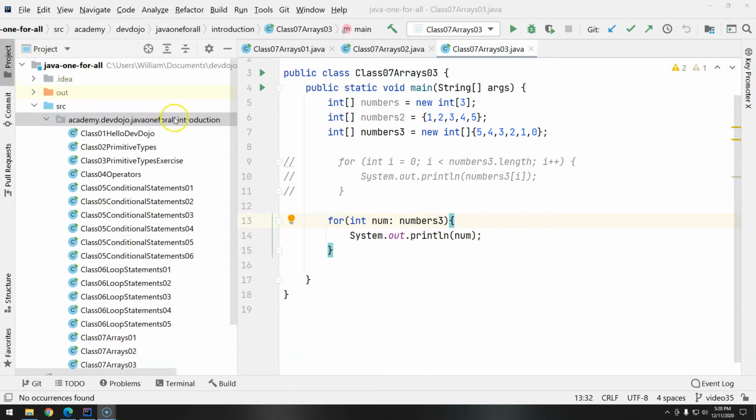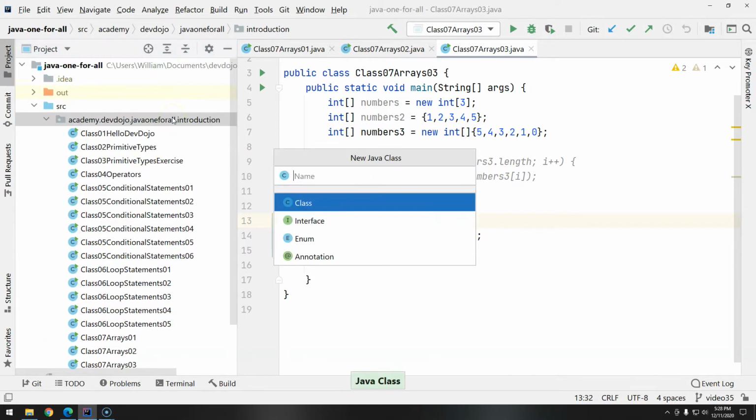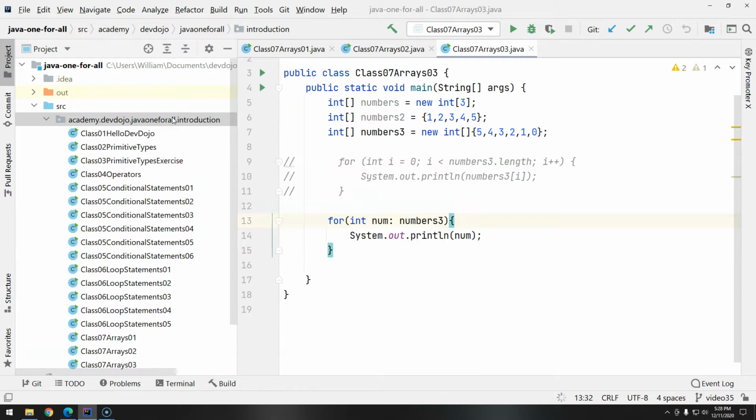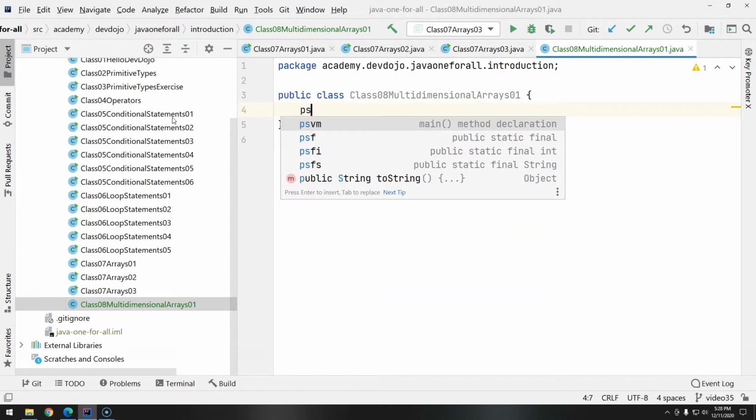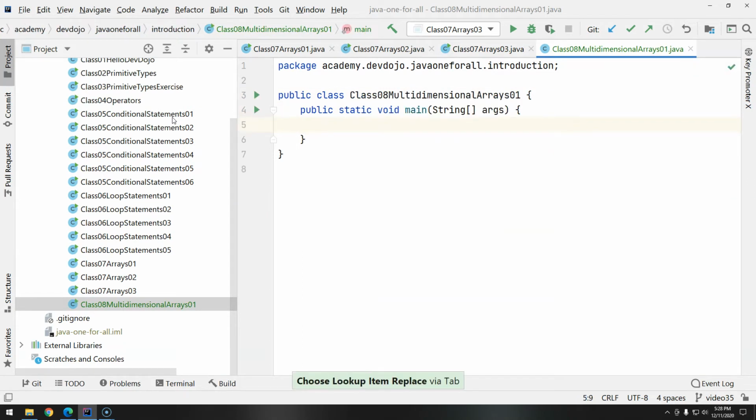Before we start, let's create a new class here. Alt insert, press enter. It will be class 08, and we can say arrays. Let's add multi-dimensional arrays 01. Okay, so let's start pretty simple.